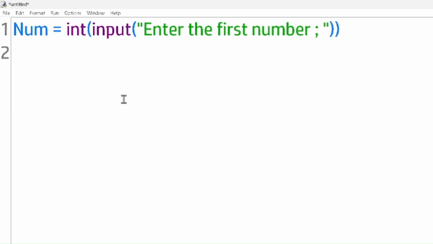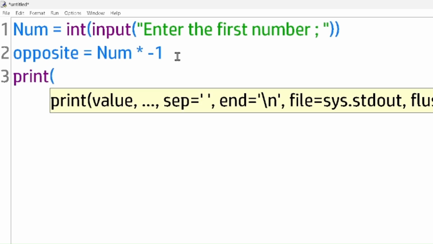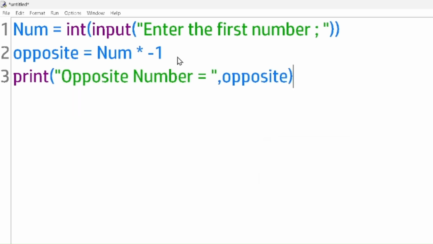So I will declare a variable here, opposite equals num * -1, and then print the value of opposite. Let's run the program.